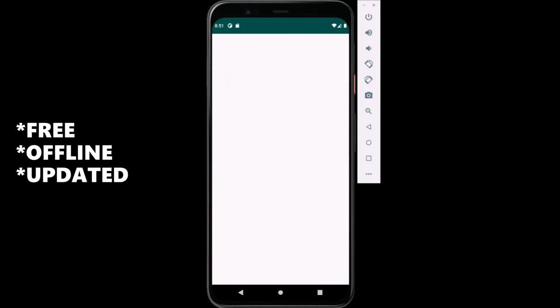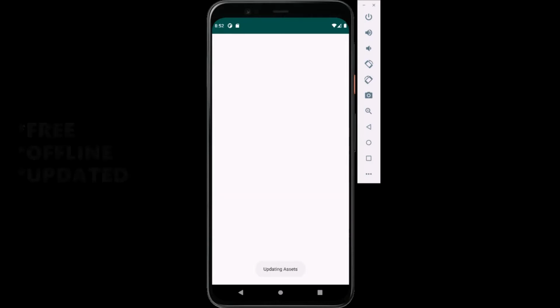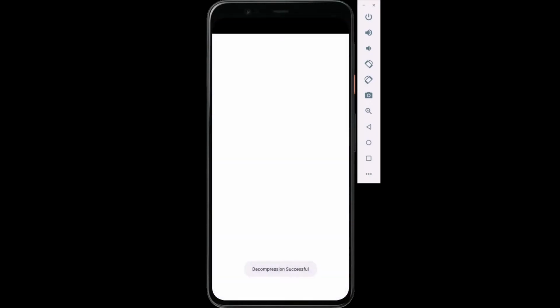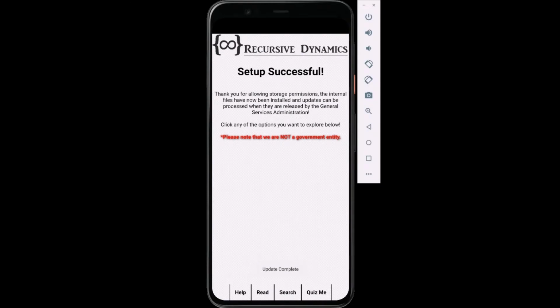So when we first open the app, the first thing that I want to talk about is the update detected and updating assets notifications at the bottom of the screen. Those indicate that an update was detected either from the General Services Administration or from Recursive Dynamics in the form of the actual app itself. In either case, one of those updates has caused a new decompression of a compressed asset either from Recursive Dynamics or from the General Services Administration. This all happens in the background, so there's no need to worry.